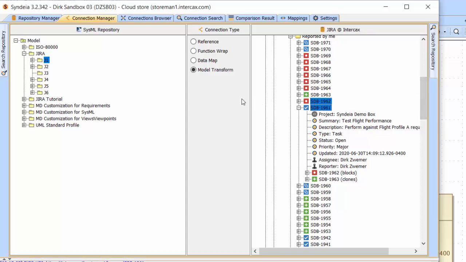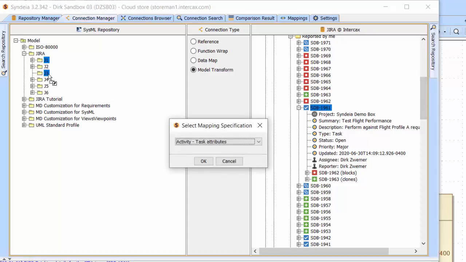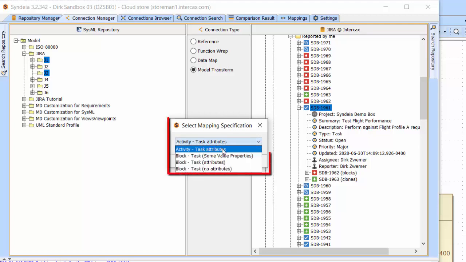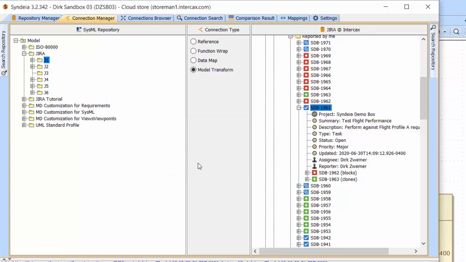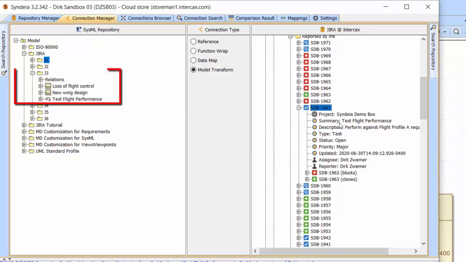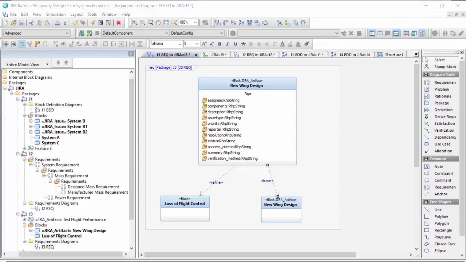To execute the transform, we go back to the Connection Manager and drag the task into an empty package in SysML. Several custom mappings might apply. We choose the one we just viewed. Back in SysML, we see the artifacts and relationships just created, along with the common attributes. Compare and sync work as before.